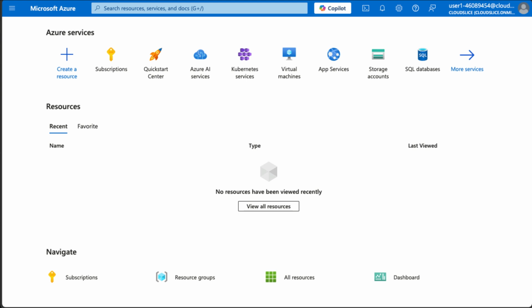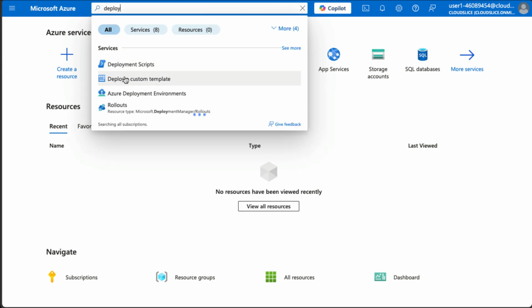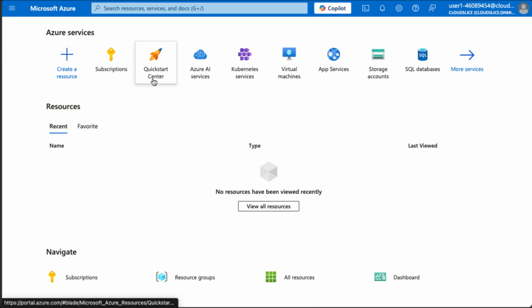So we're here in our lab environment. And our first task is to deploy this ARM template. And the ARM template itself is actually in the GitHub repository for this challenge, so I'm going to use that. So how can we deploy a template? Well, in Azure, we have this option of deploy a custom template.